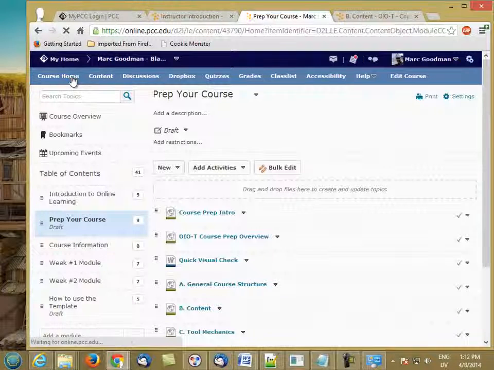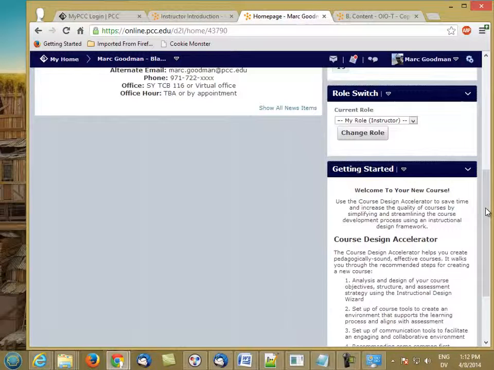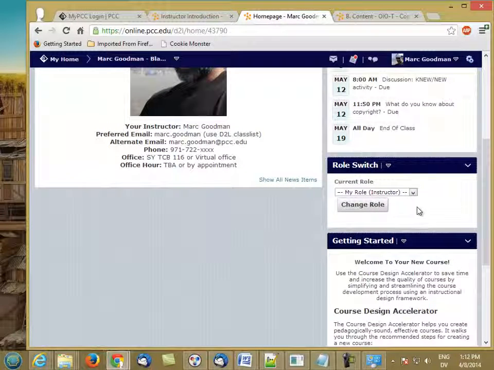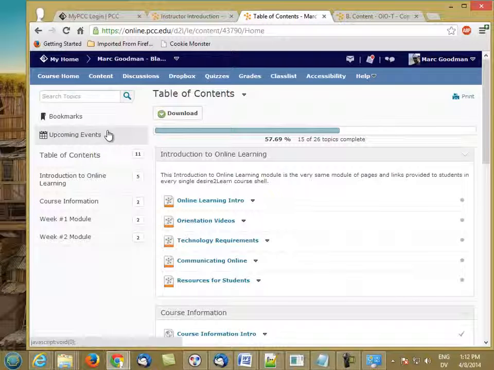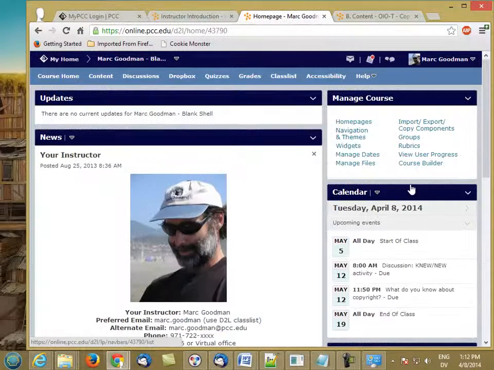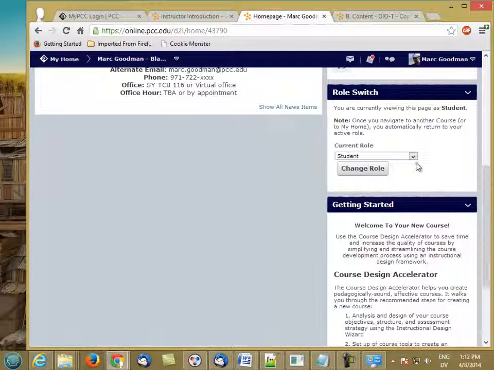And if we go back to the course homepage and change our role to student, now if we go to the Content tab, we'll see only the things that the student sees. So you see that the course prep module is just gone, and the using the template module is gone as well. So that's what we want. Switch back to the instructor.